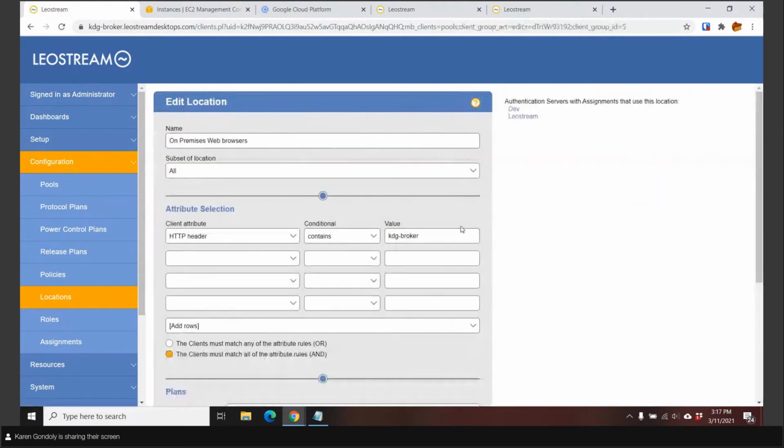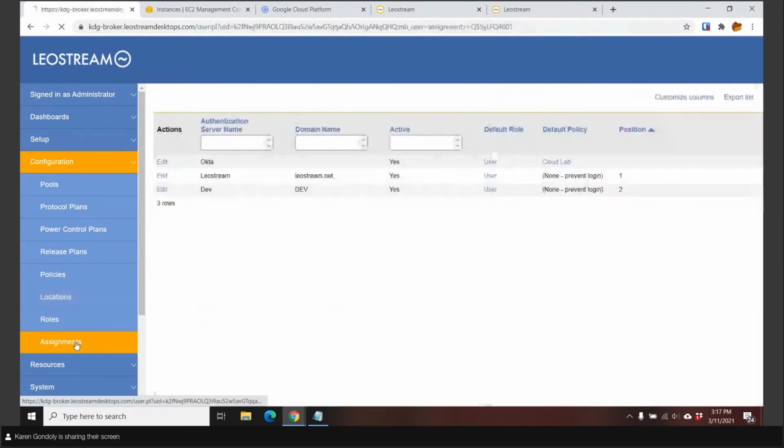In the case of my on-premises users, they can log directly into the broker because the broker's on their network. So now the HTTP header contains the broker's address instead of the gateway's. So by having your DNS route internal users to the broker while external users go through the gateway, you can separate them out into locations inside of Leostream. And then you can use those locations to indicate if they have to come in through Okta or your SAML provider, or if they can log in directly through Active Directory.